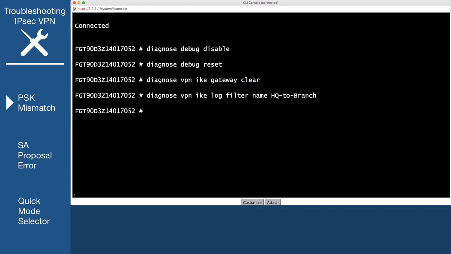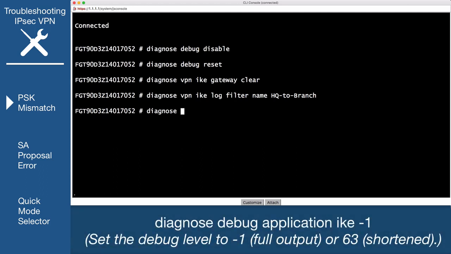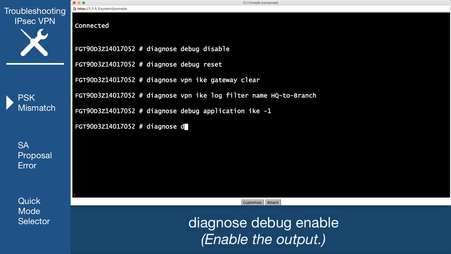Then debug the VPN handshake and set the debug level to -1 with diagnose debug application ike -1. This will show you the entire output of information being passed back and forth between the headquarters and branch FortiGate. If you set the debug level to 63, you would only see a simplified output message without the encrypted hash. Finally, enter diagnose debug enable to generate the output.